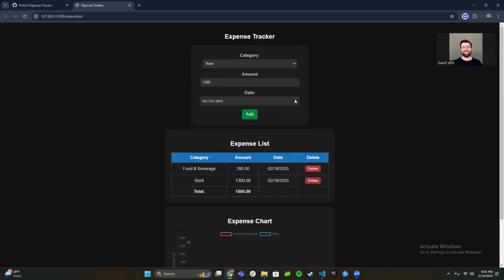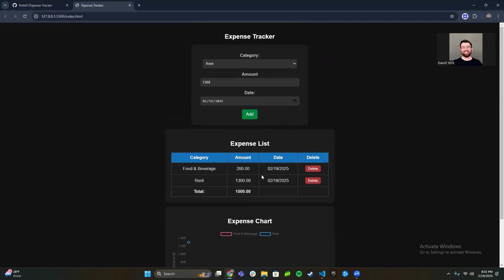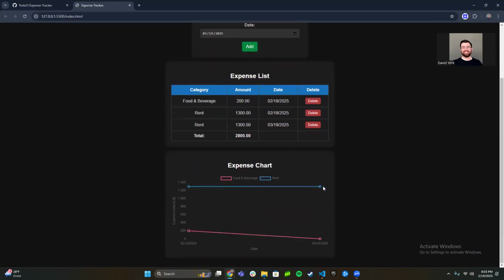All right, so let's go ahead and do a month later. So instead of just doing 19th for this month, let's go ahead and do 19th for next month. And we'll go ahead and add that. And then we'll be able to have a graph as we go.